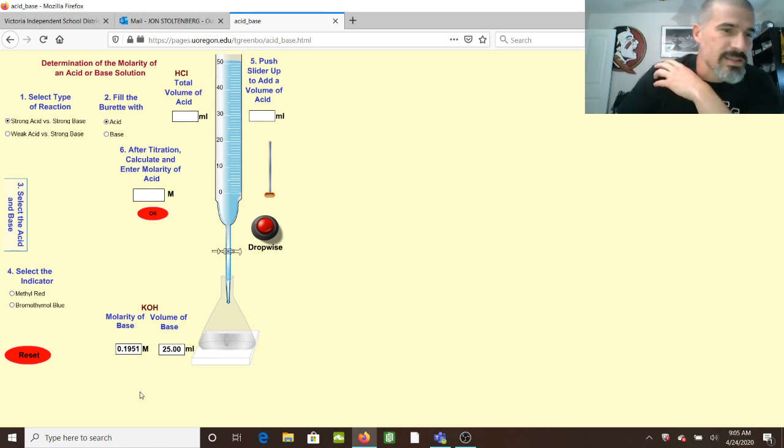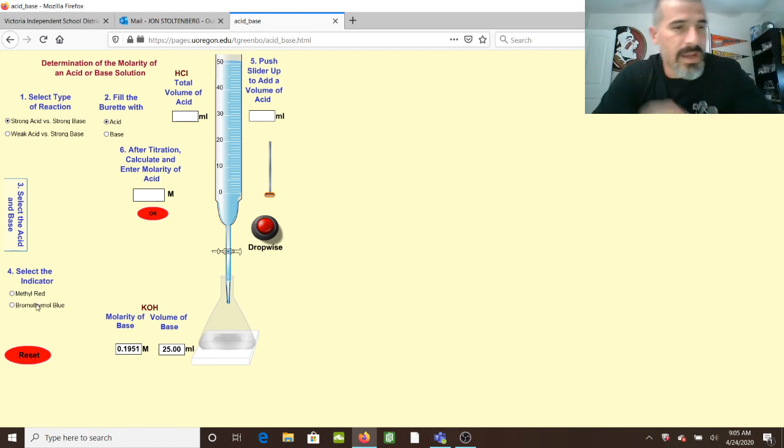All right, next thing, click my indicator. I don't care which indicator you pick. Either one is fine. All you're doing is looking for a color change, so it doesn't really matter which one you pick. Just make sure you indicate which one you pick. I'm just going to select methyl red. Notice the solution in my flask turned yellow.